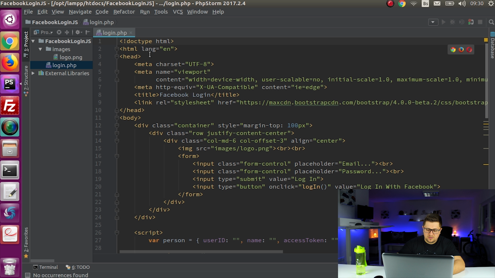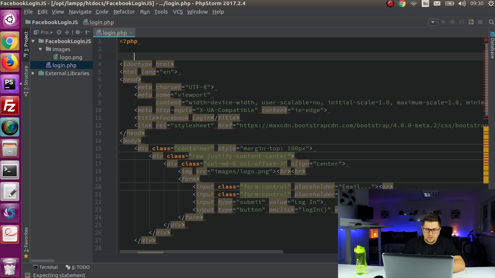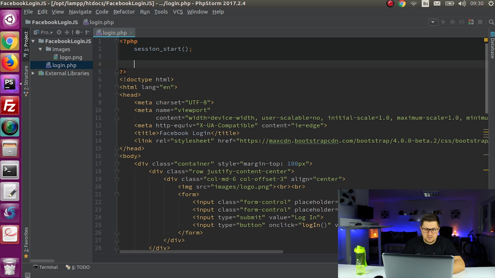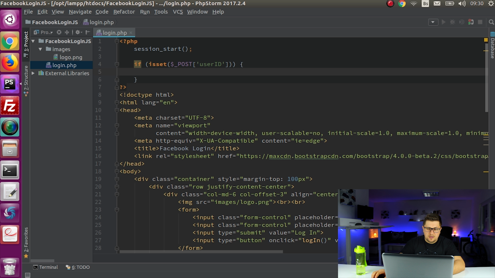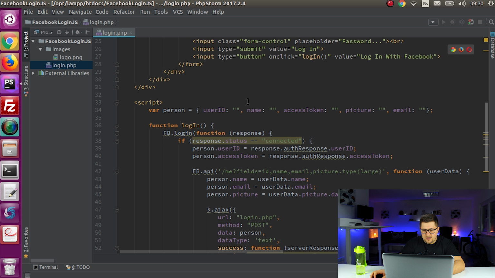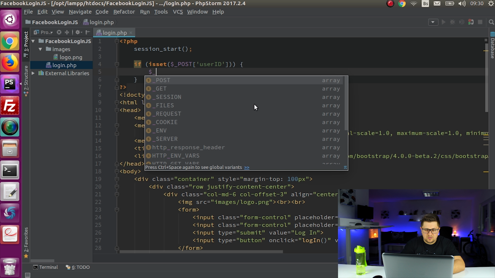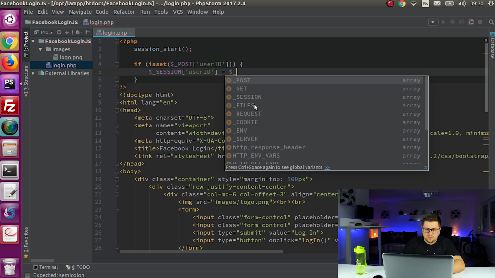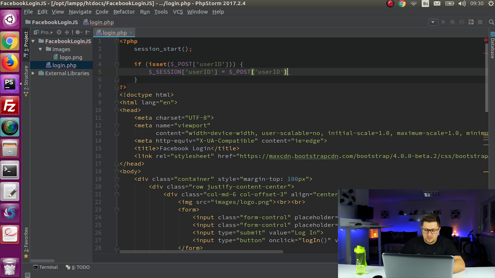So now in the PHP part here I will need to modify first to the login, and inside here I will just write PHP, okay, and then as the first line I will say session start, and here I'll say if isset post user ID. That's it. And here in the session I'm going to store user ID, name, email and picture. So I'll say session user ID equal post user ID.